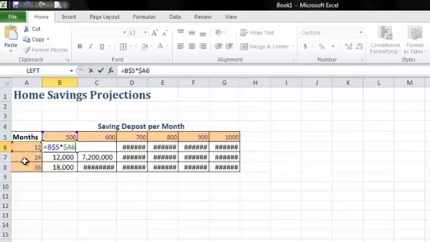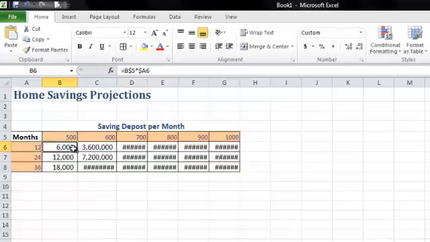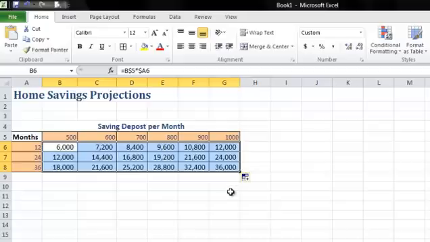If I hit F4 one more time, now we've got it locked in column A, which is where our months are. But the row is a relative cell reference and can change. This sounds like what we want. So now let's recopy this formula, and we'll copy it both down and over, so it will complete the entire table. And now that we look at these values, we can see they're more correct.